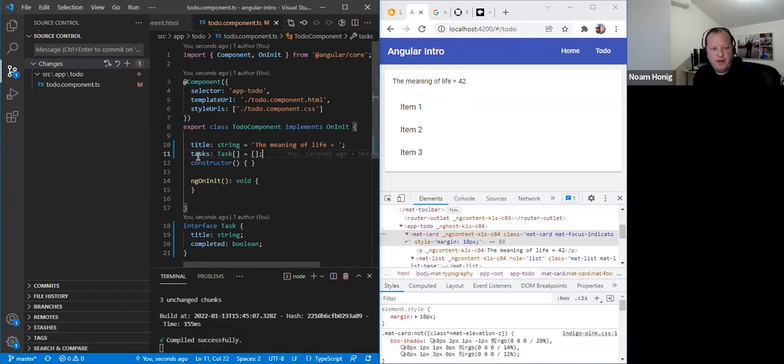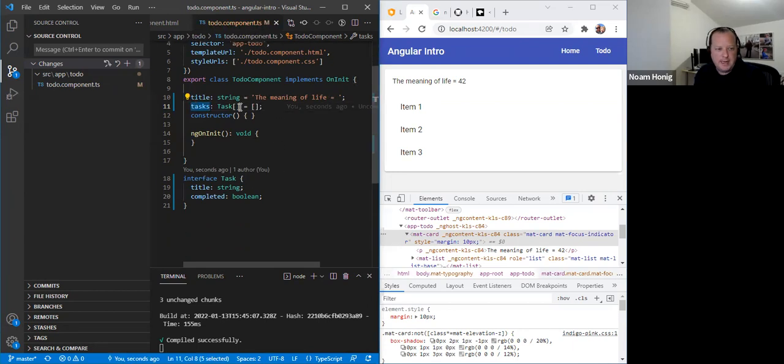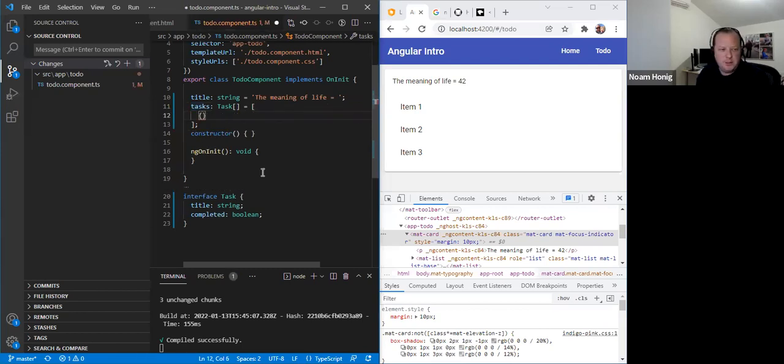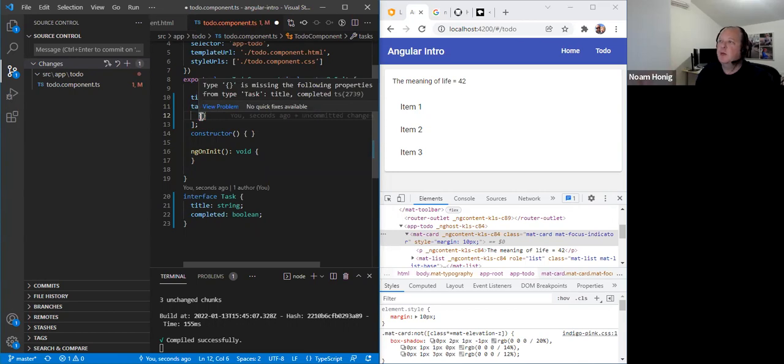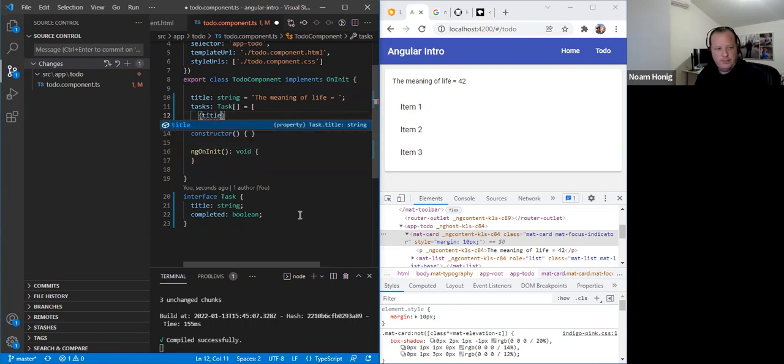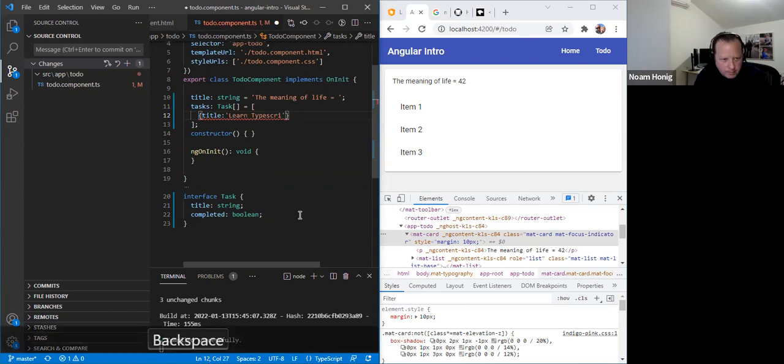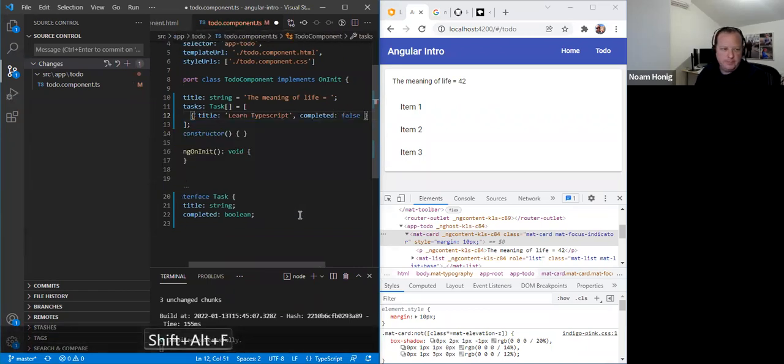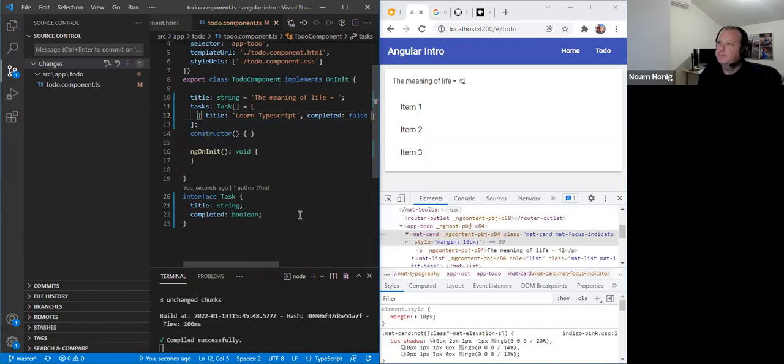Let's revisit this. The variable is named tasks. It holds an array of type task, and it's currently empty. Let's add a task to it. I will open curly brackets and notice immediately that it's red because it tells me it's missing title and completed. So TypeScript is amazing. It helps me not to make mistakes. So I'm going to say title equals learn TypeScript, and completed equals false, or colon false actually. So now I have one item in the array.